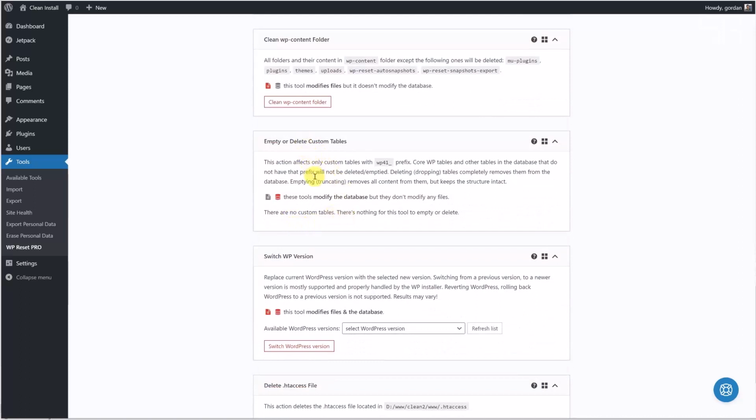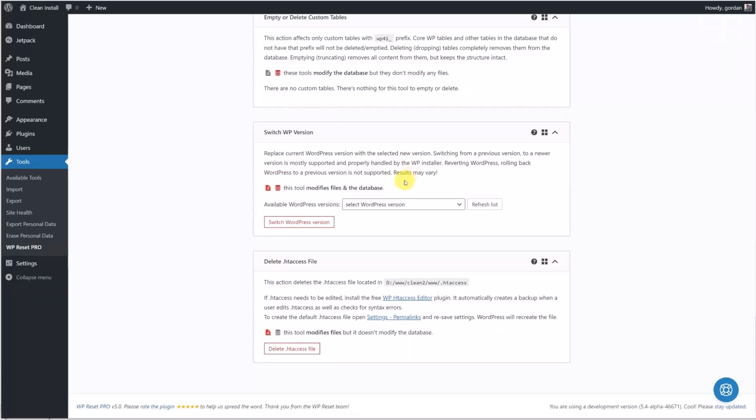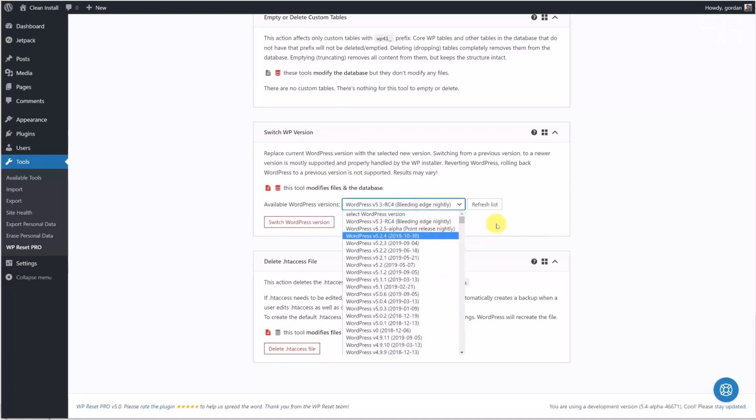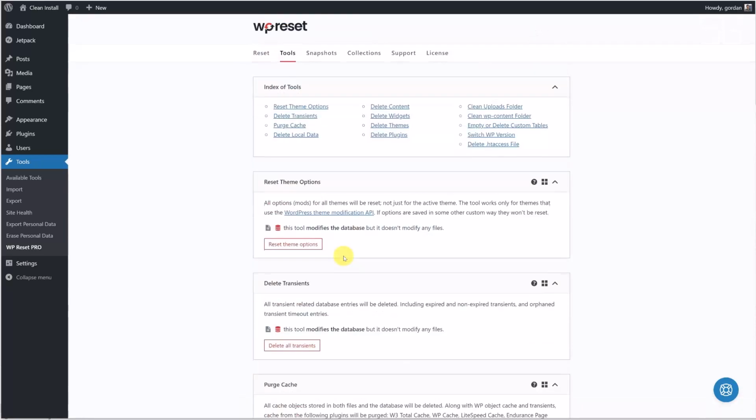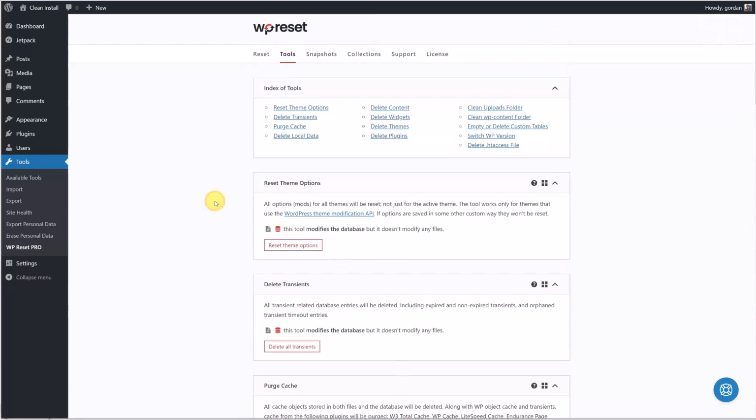For the custom tables, we now have the option to pick and choose individual tables that you can delete. We also have the switch WP version. If you want to try a beta version, you can do that. If you want to roll back to an older version of WordPress, you can do that too. And we are also adding some other tools, like the ones to delete must-use plugins and the ones to delete and disable drop-ins, coming very soon.